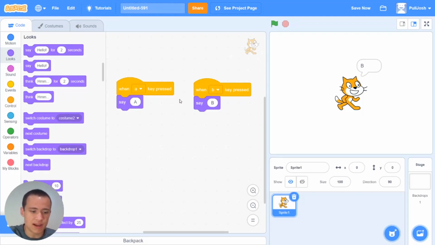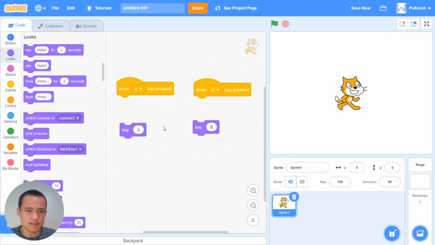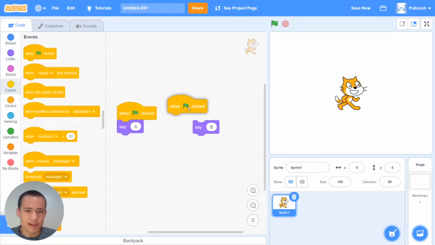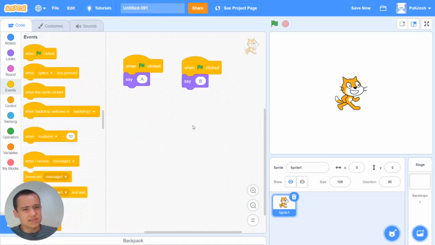Right? So whichever say block was run the most recently, that's what the cat will say. But what if I try something else? What if instead of these key pressed blocks, I do it when the green flag is clicked? Right? Because then you have to wonder, what will the cat say? It doesn't seem obvious. These scripts should both run at exactly the same time. And if two say blocks happen at the exact same time, which one gets said? Because it's not going to do both.